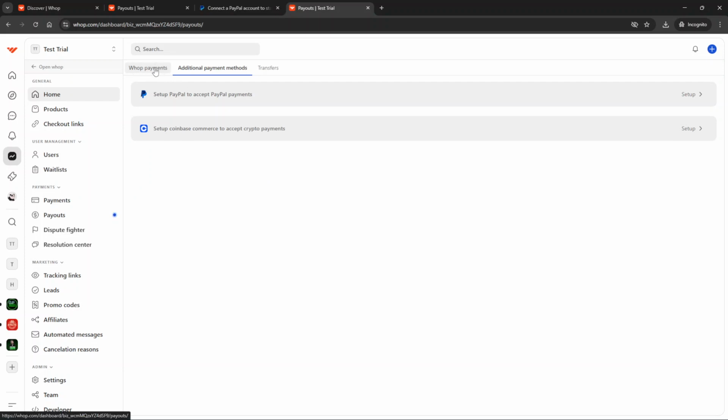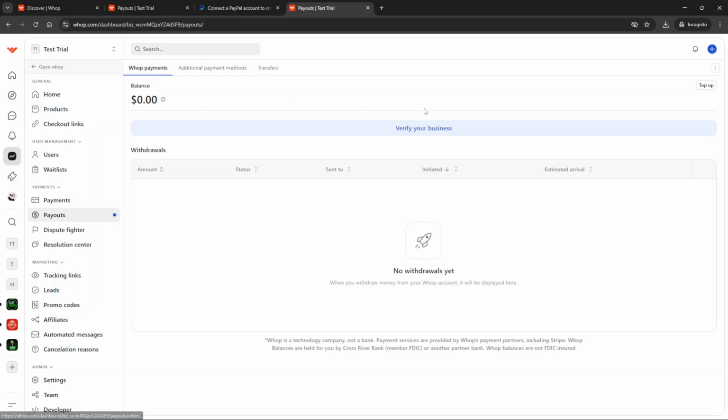Now it's time to decide on your withdrawal frequency. You can choose from options like manual, daily, weekly, or others available. Select what suits your needs the best.